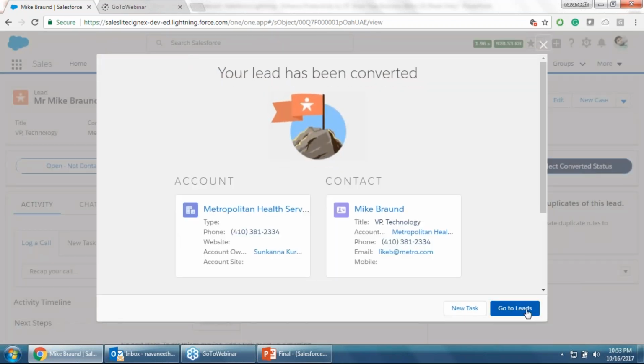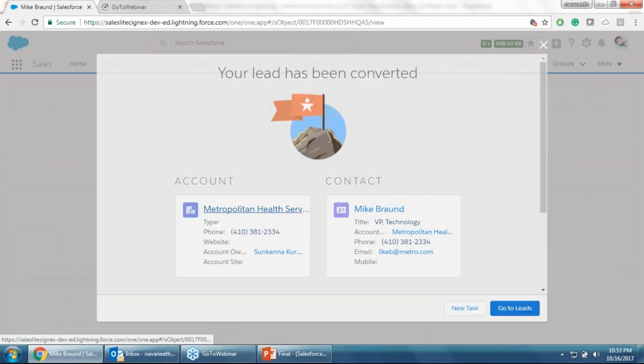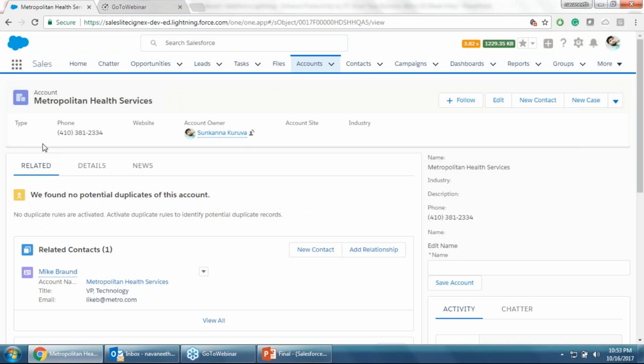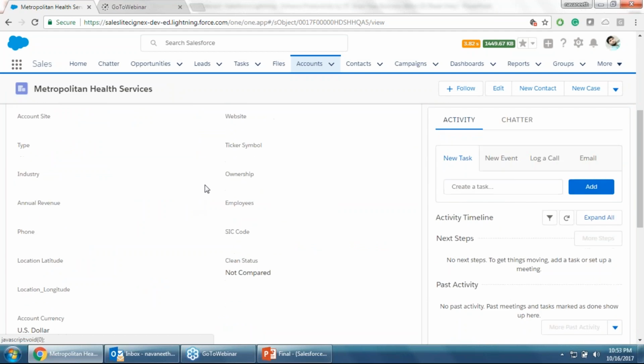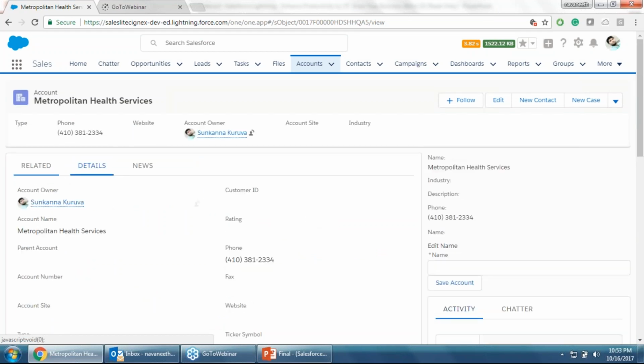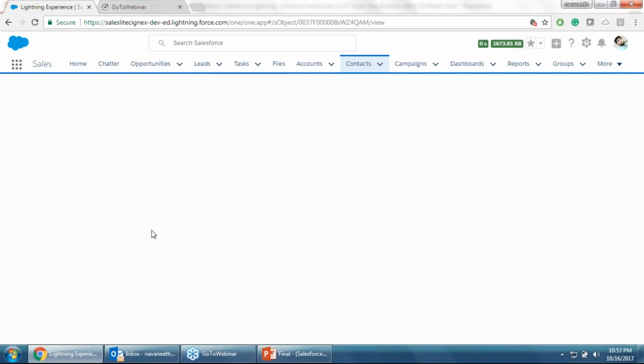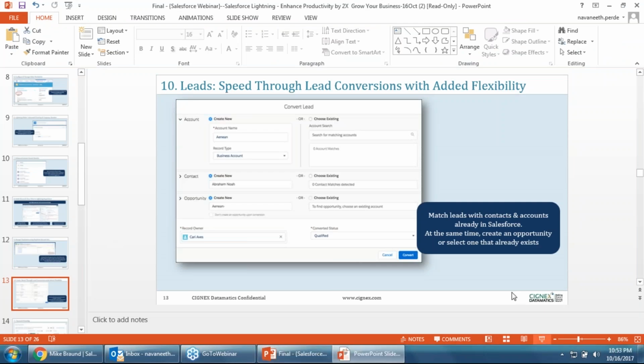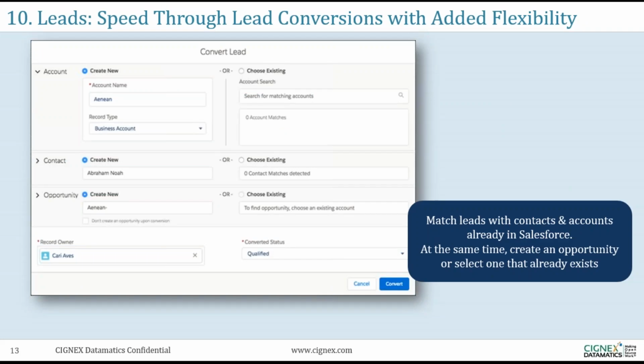The lead has been converted. I'll go back. The account is this, and the contact is the other one. If you see here, this is the account, and if you go to details, you can see the contact number here. Yes, he is the contact for this particular account, so we got an account created for this. This will help when you're doing conversion, and it will definitely be useful for all the users doing lead generation, helping them associate those leads to existing or non-existing accounts.